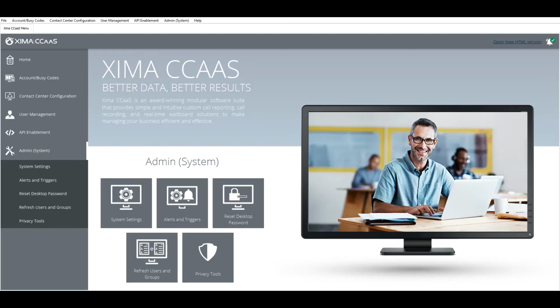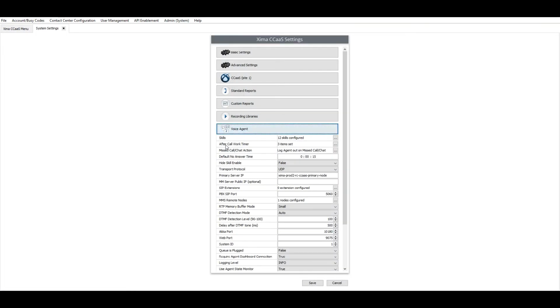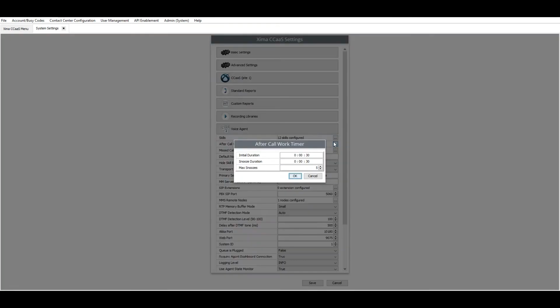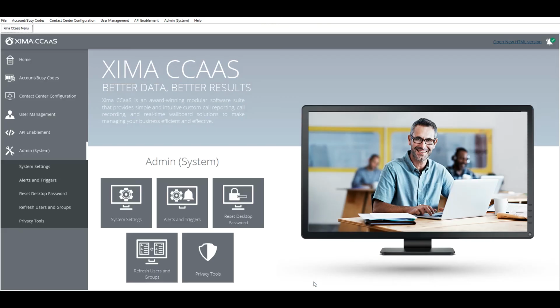If I can direct your attention to the admin portal, under Admin, System, System Settings, and then from there, go to Voice Agent, second option down, After Call Work Timer. Note that the initial duration is 30 seconds, as outlined in the previous part of this video, but you can change that to whatever you want: 45 seconds, a minute, an hour, there are options for all of those, as you see fit for your environment. Once done with that, click OK, and then Save. That is how you change the After Call Work Timer.